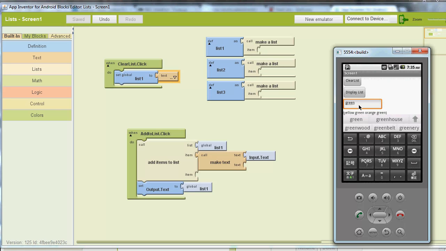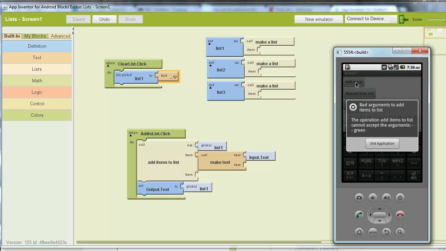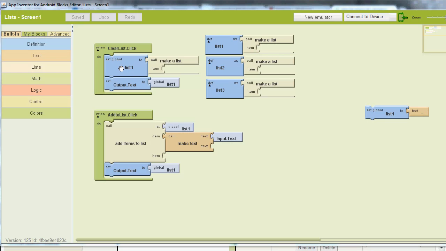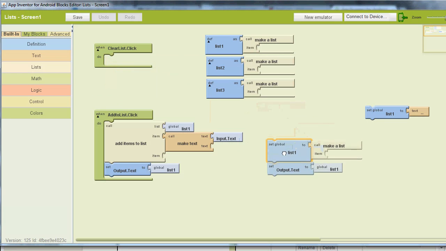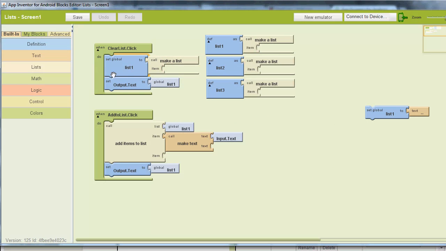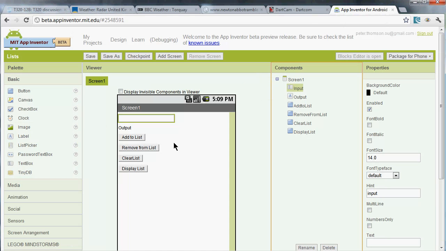But if we go and add green, so we've got 4 items in our list, add to list, the operation add items to list cannot accept the arguments green. Right, that's an error again. Right, what I've done now is to set global list 1 to make a list, and this time display the output text again. I've also put the input to the top followed by the output to make it easier to use the emulator.